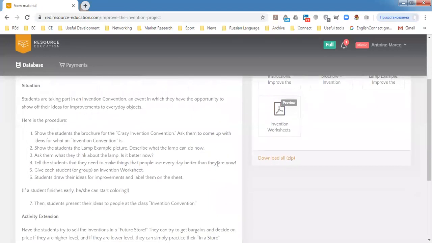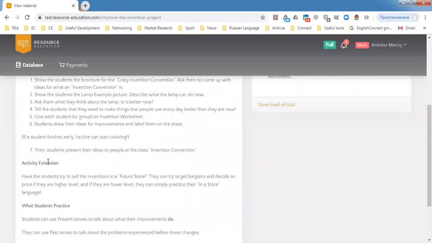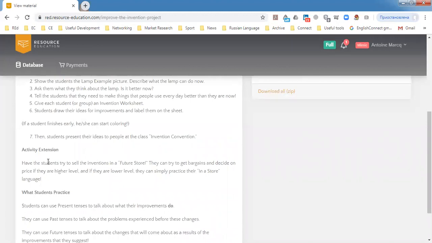So all these inventions, what you're going to do, you start by giving your example, show the students the lamp example, ask them what they think about the lamp. Is it better now? Tell them about the brochure, about the Crazy Invention conference, and then you can either put the students in pairs and they can do each invention themselves, or you put students in little groups and they have each one invention and they're going to present their ideas to the rest of the class at the invention convention. So in this scenario, they would prepare an actual poster and an actual presentation at the end.